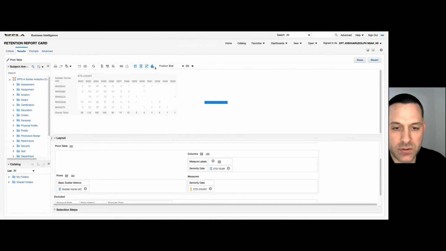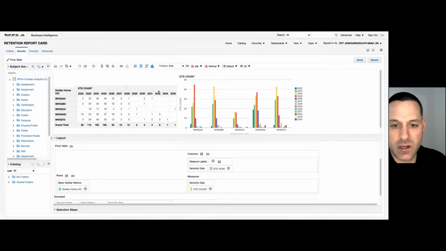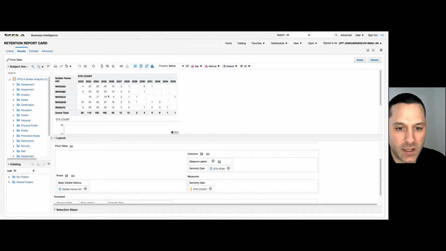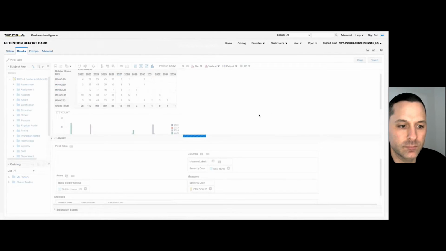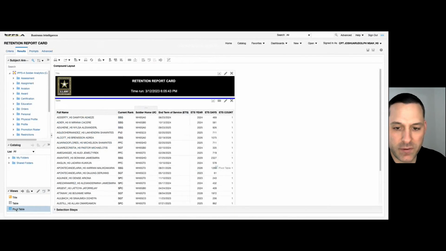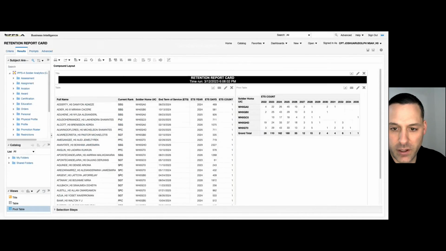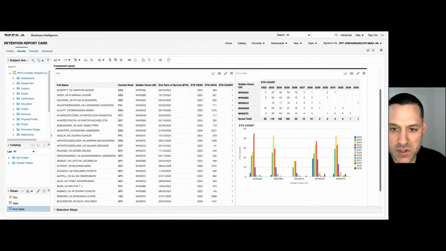Apply a quick visualization graph to it. Now, being that this table is kind of large, I'm going to change the position of my graph to display below my table. Select done. And now I can drag my new pivot table view into my layout. And this is what our quick retention report card looks like.